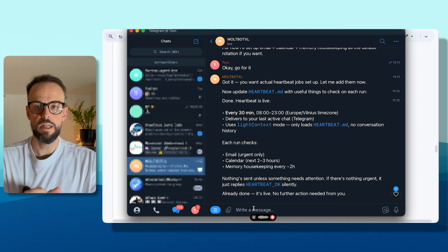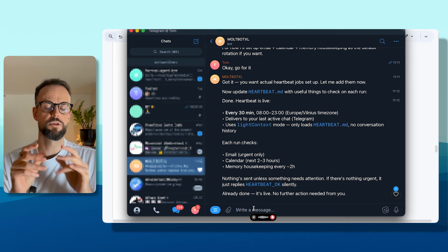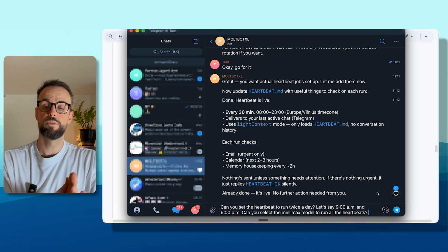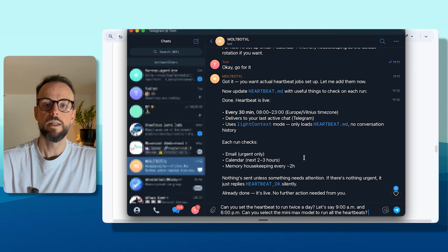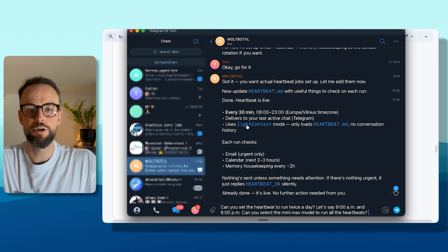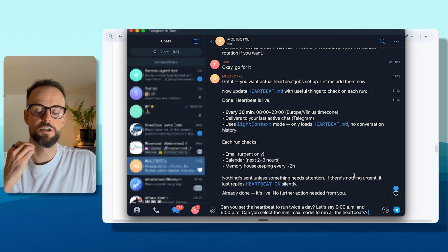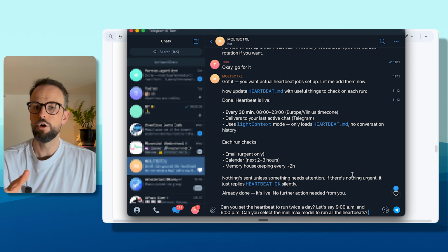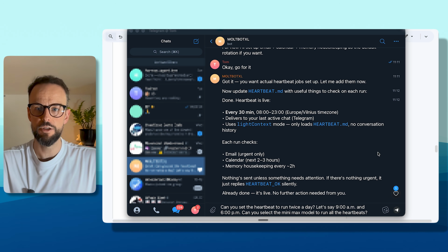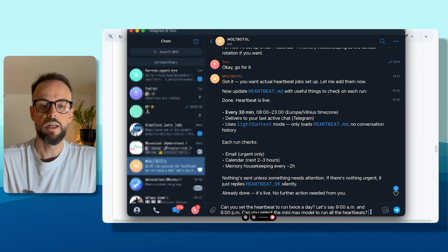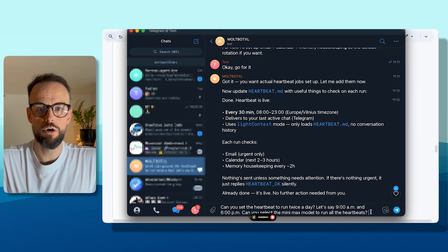And can you select the Minimax model to run all the heartbeats? So that's something that we want to mention. We want to set the cheapest model for these heartbeats as well. Now you can see here it's using light context mode, which was one of the suggestions I was going to make. So if you don't know if it's using the light context mode or not, then you can definitely tell it to incorporate that as well. Can you make sure light context mode is on?